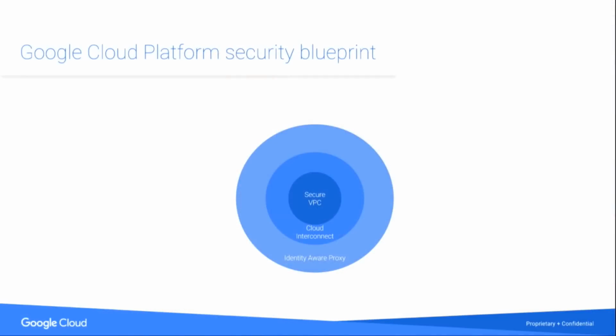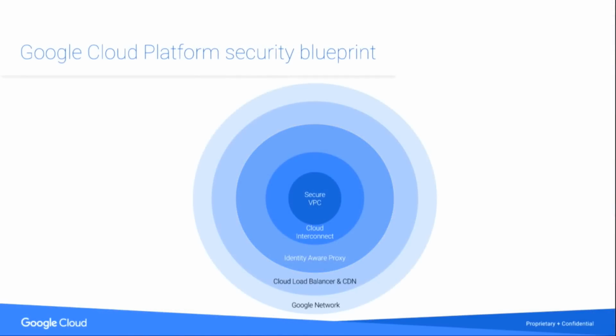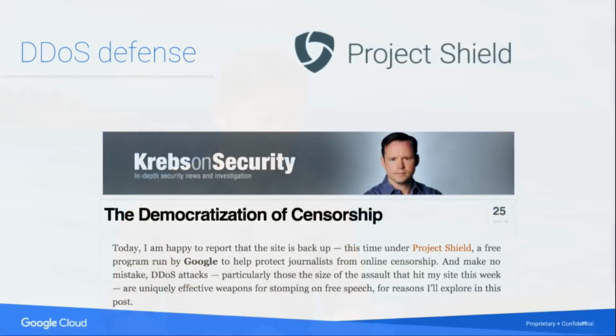So I'd like to talk about the last two layers together, and they are the Cloud Load Balancer and CDN, as well as the Google Network. These two layers go hand in hand. We've talked a bit about the Google Network, but I'd like to start this topic by sharing an interesting incident that happened late last year to Brian Krebs, who some of you may know is an investigative journalist that looks at cyber criminals and criminal activity online.